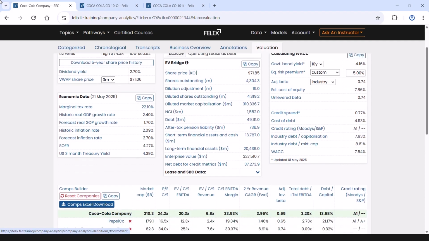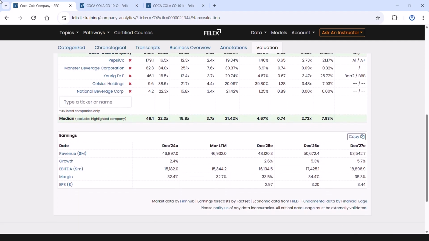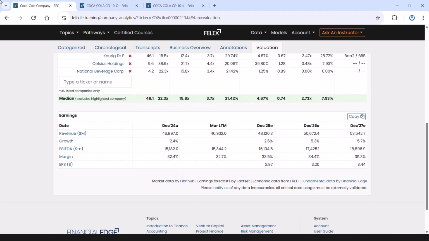If we keep scrolling down the tear sheet, you can see we have the comps builder as the next table, and we'll cover that in a separate video. And below that, we have an earnings table. Now that earnings table shows latest reported, LTM, and 3 years of forecast revenue, EBITDA, and EPS. And those forecasts are FactSet consensus estimates, and they're updated daily.